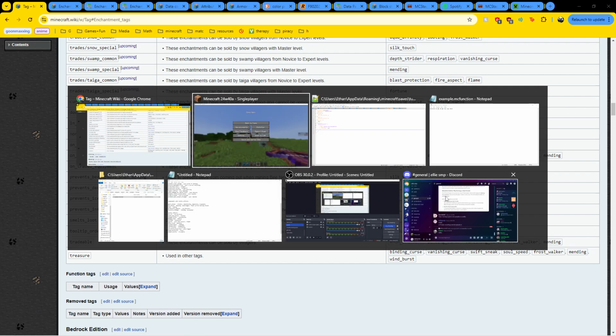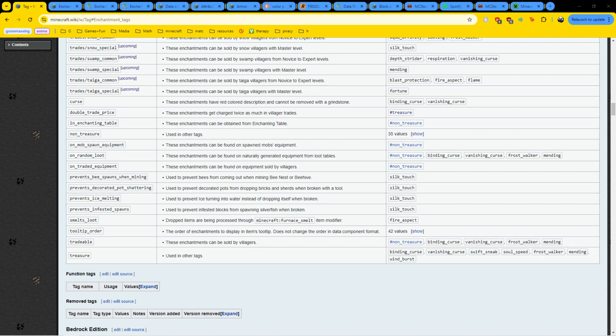Next tutorial I'm gonna make, I think I'm gonna do custom structures or maybe custom biomes. So look out for that, and maybe tomorrow, maybe a few days. We'll see.